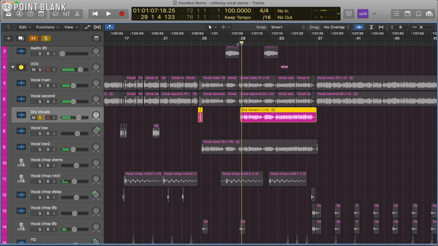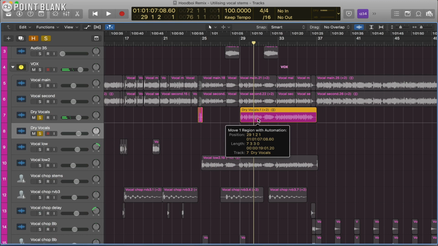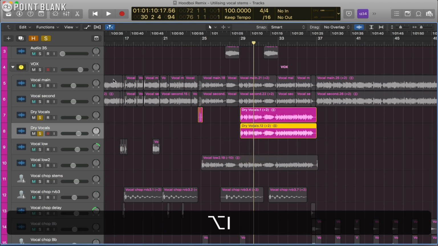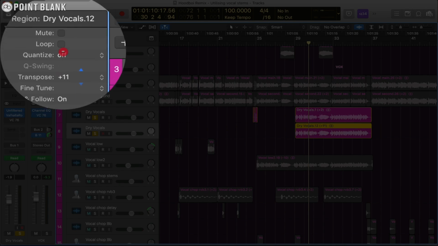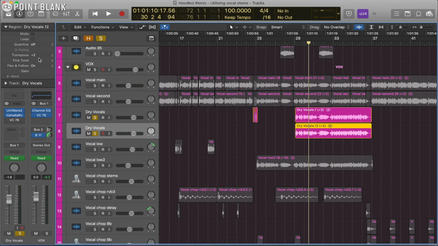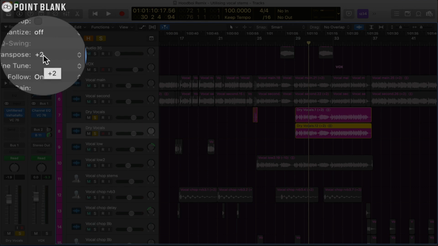Let me quickly show you how I can make a layer. Let's say I want to make a layer for this part. Select it, copy and paste it onto a new track. Go to the region inspector and go up or down by 12 notes. In this case, the vocal stem is already transposed by 2 notes because I decided to raise the key of the original track by 2 notes in the beginning. So I need to go 12 notes down from 2, which is minus 10.